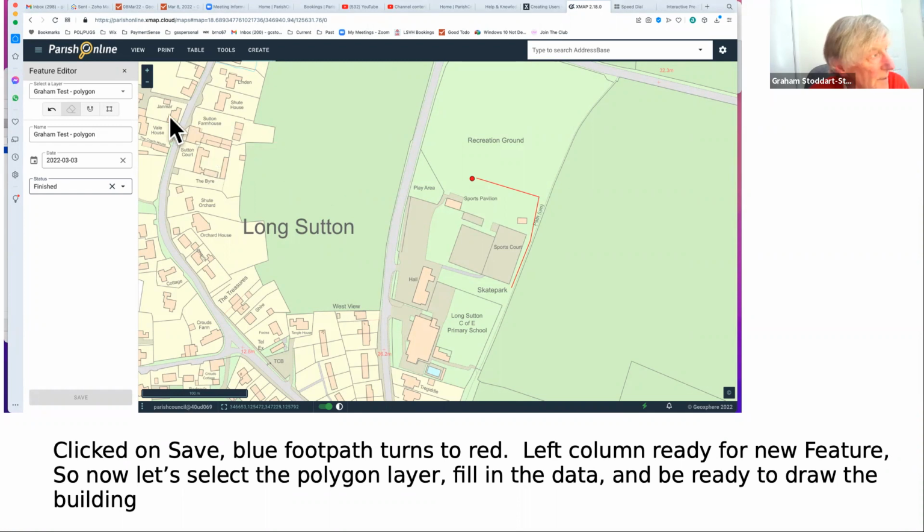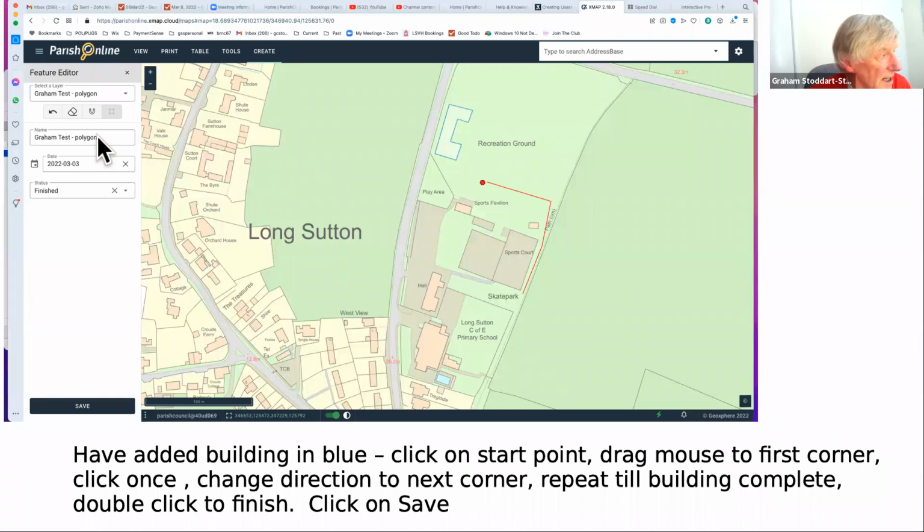And we're now going to go up to the select a layer, choose your new polygon layer, and do the same thing again, create that. So the way that you do that is you fill in the details of the name, date, status. Then you put your crosshairs, your mouse, at any point where you're going to start a building, and click once, and then draw the building by just pulling the mouse down. And each time you want to change direction, say you've reached a corner of the building, click once and then draw the next line, and so forth, until you've completed a square or an oblong or a triangle or a rectangle, whatever it is that you're drawing.